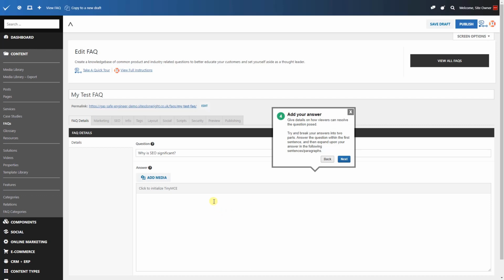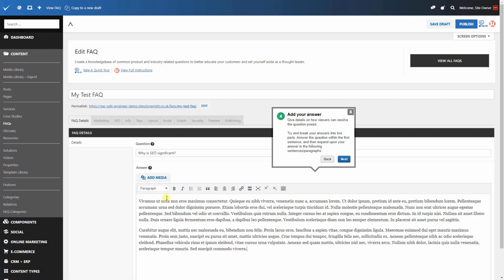It's always helpful to break down the answers into two parts. Try and answer the question within the first sentence or so, and then expand upon your answer in the following sentences and paragraphs. For this case, I'll just grab some text and paste that in place. You are able to format your answer if you'd like to include words in bold, or changing the alignment, or any other formatting similar to what you'd find in a Word document, or adding in new media, so images and other files that you'd like to attach to your FAQ answer.